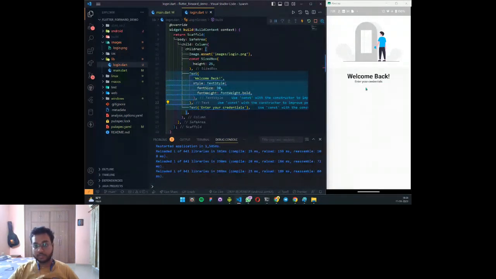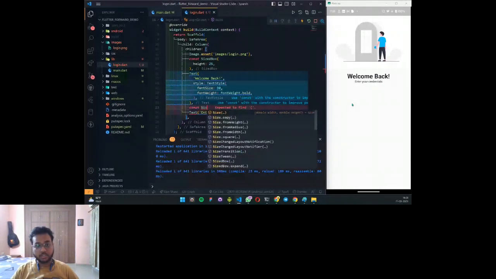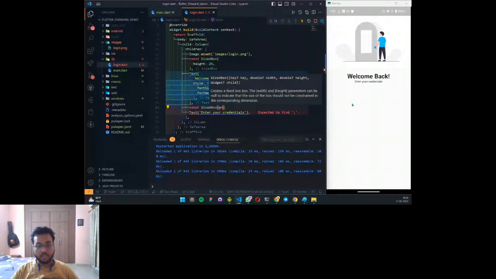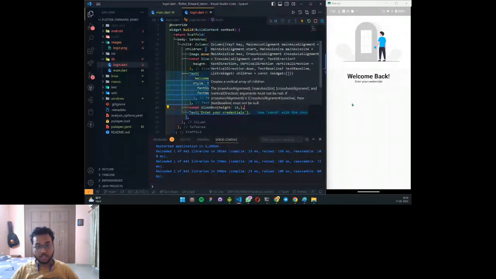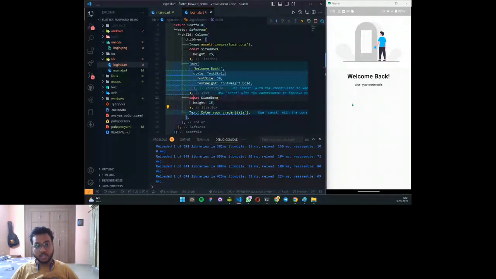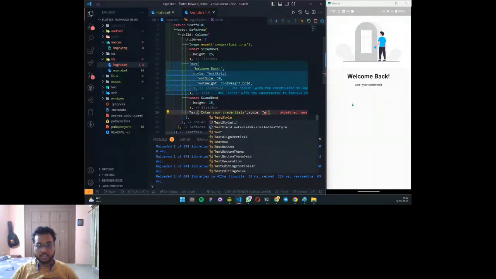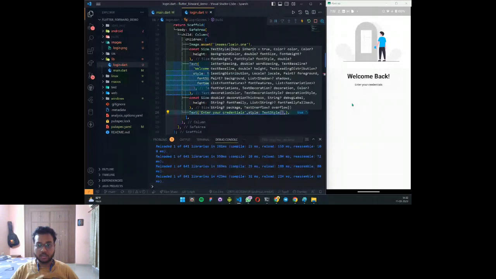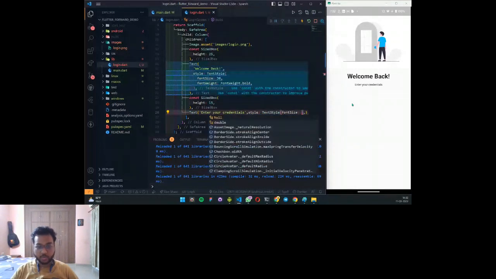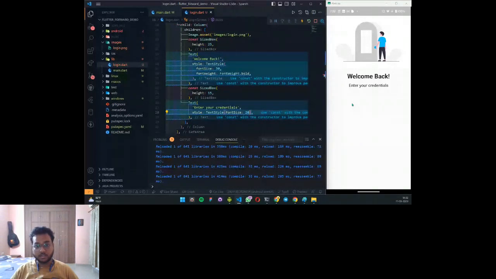Again, we need to give some space between this thing. So again, we will be using a size box of height 15. Now it's come. So we need to give the design to this part also. So again, we will be giving style and then text style argument. And now we will be giving size as we can say 20, right? No, it's 15, I guess.